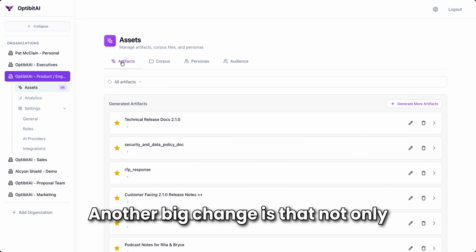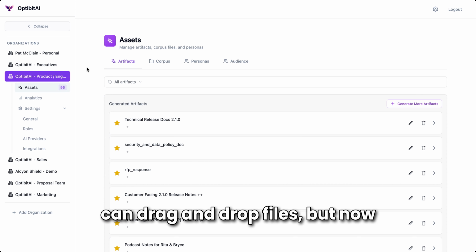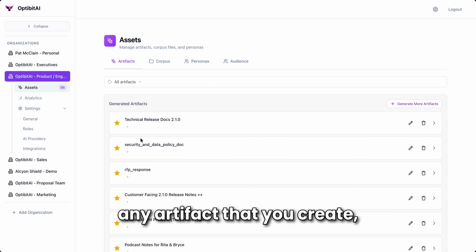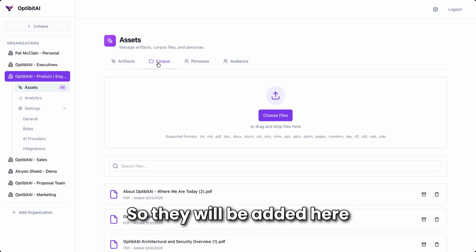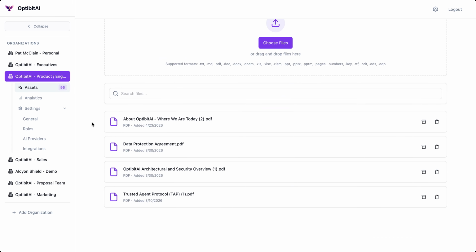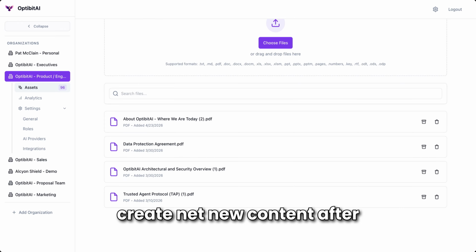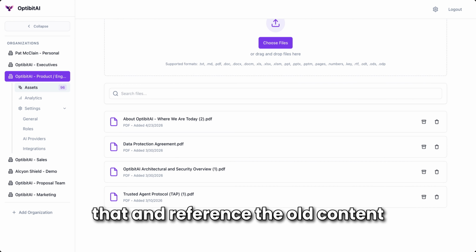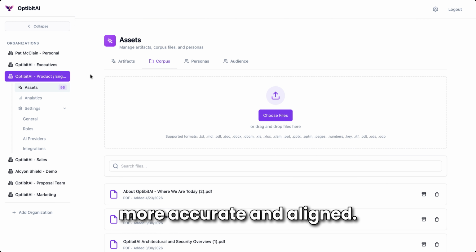Another big change is that not only do we have corpus where you can drag and drop files, but now any artifact that you create, you can add it to your corpus files. So they will be added here, and then they can be referenced when you're creating content. So you can create content and then create net new content after that and reference the old content to keep things much more accurate and aligned.